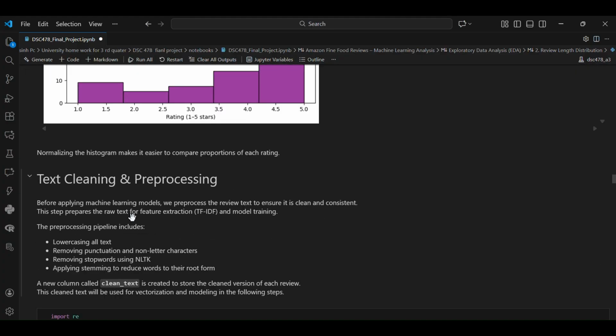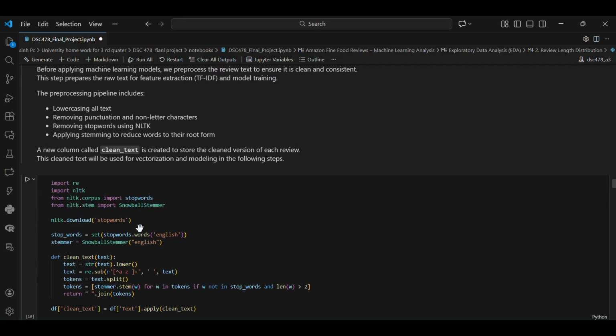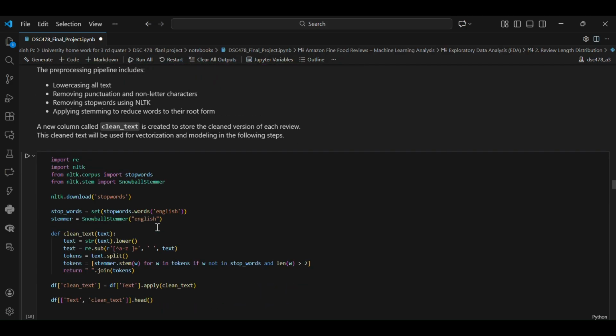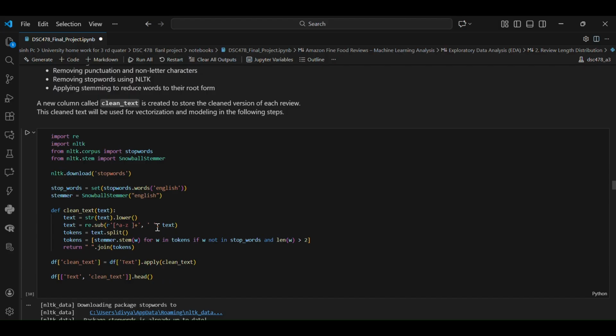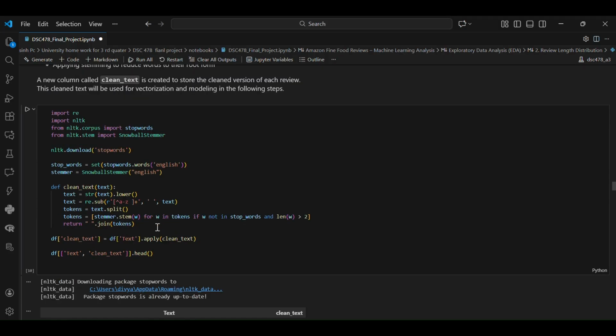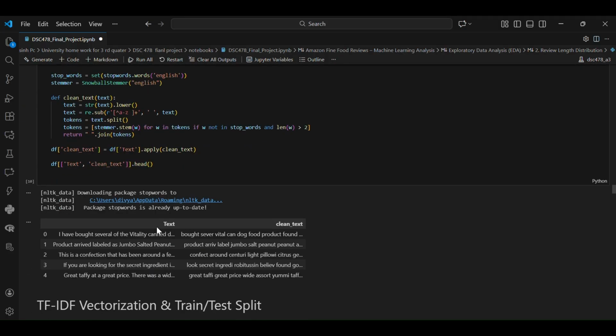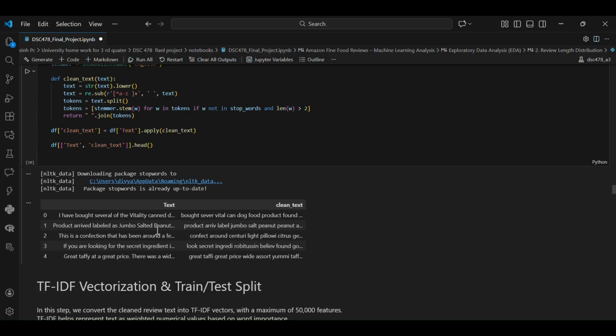Then moving forward to the text cleaning and processing. I cleaned the text data: I converted everything to lowercase, removed the symbols, numbers and stop words, and applied stemming. This reduces the noise in the text and makes it easier for the models to learn.